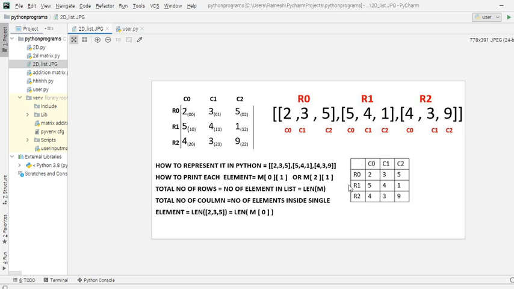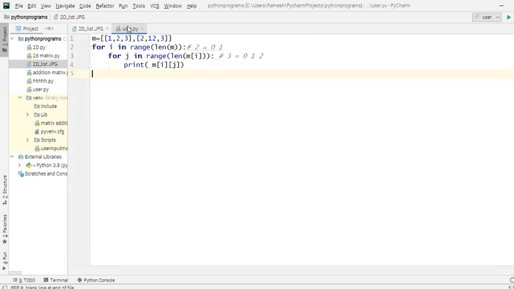What would the index be? Row index and column index. The index of 1 is 1 2. Here 1 is the row index and 2 is the column index. So first we write the row index and then we write the column index. This was the example that we discussed in our previous class.